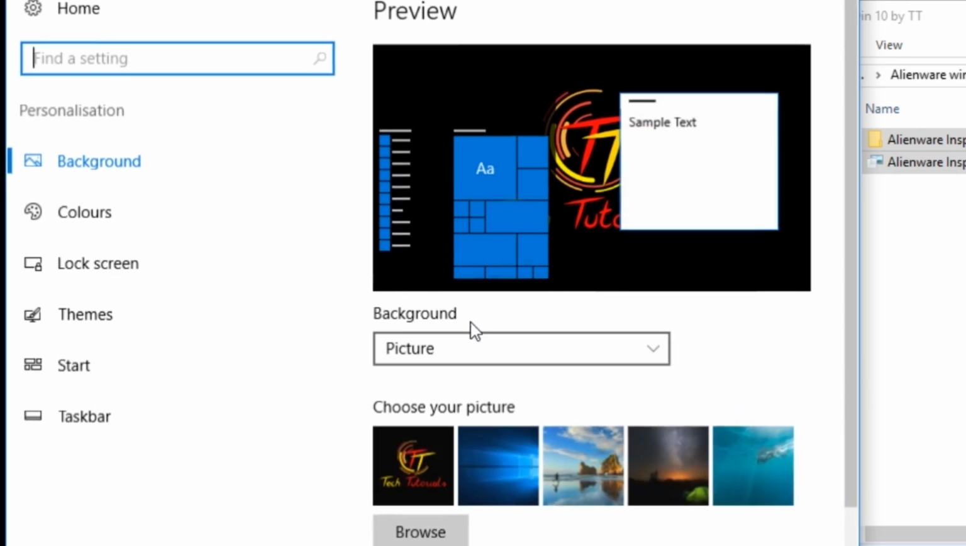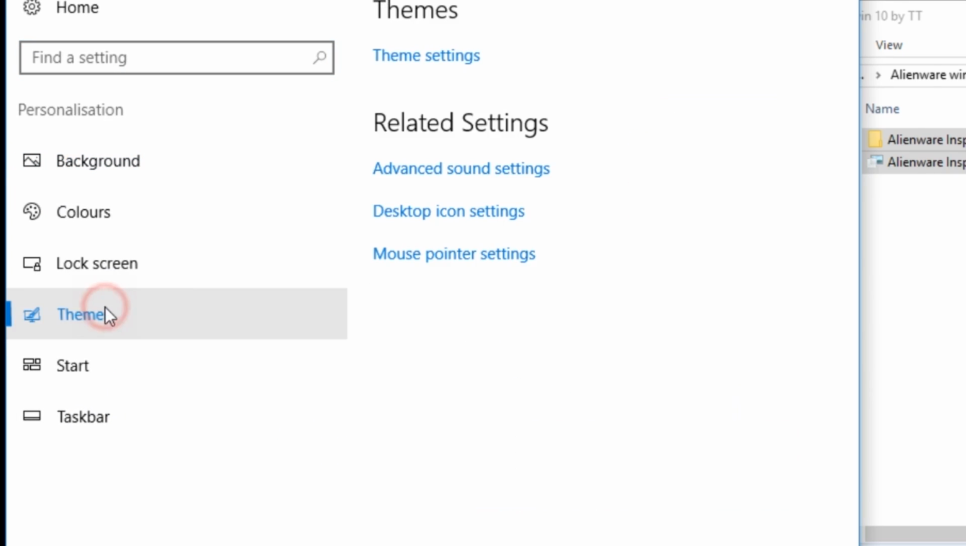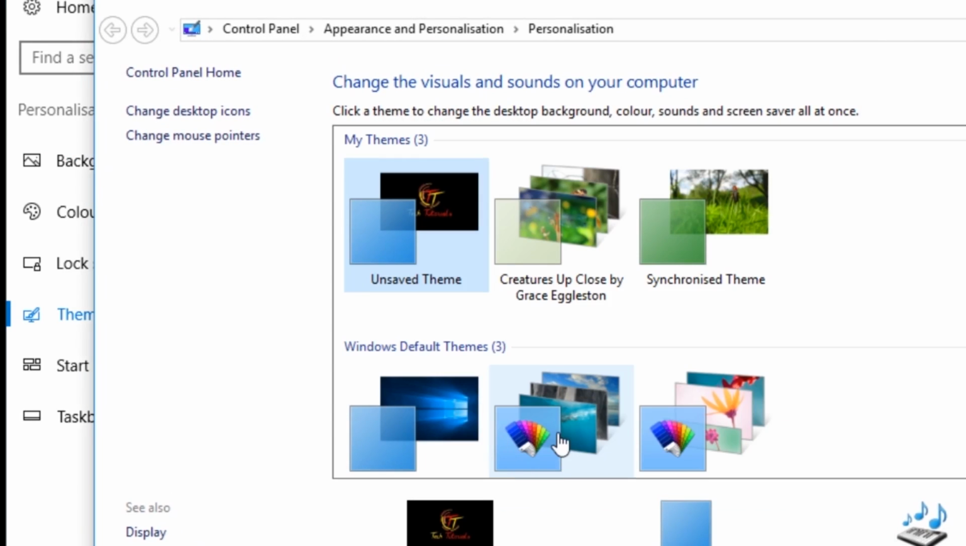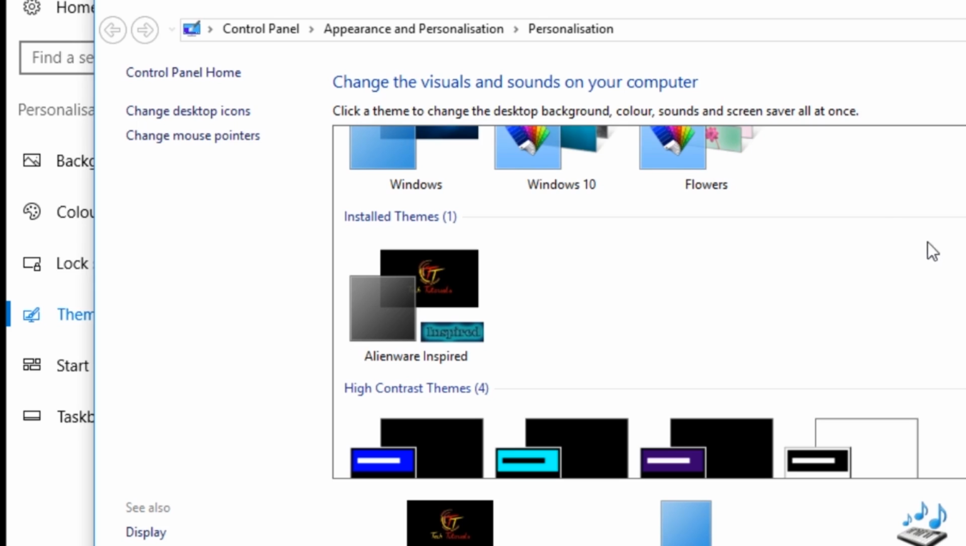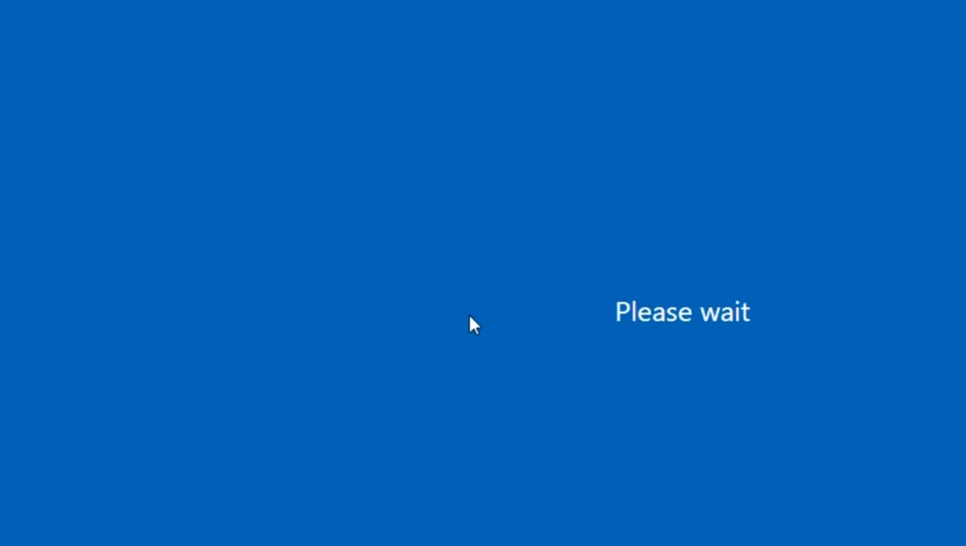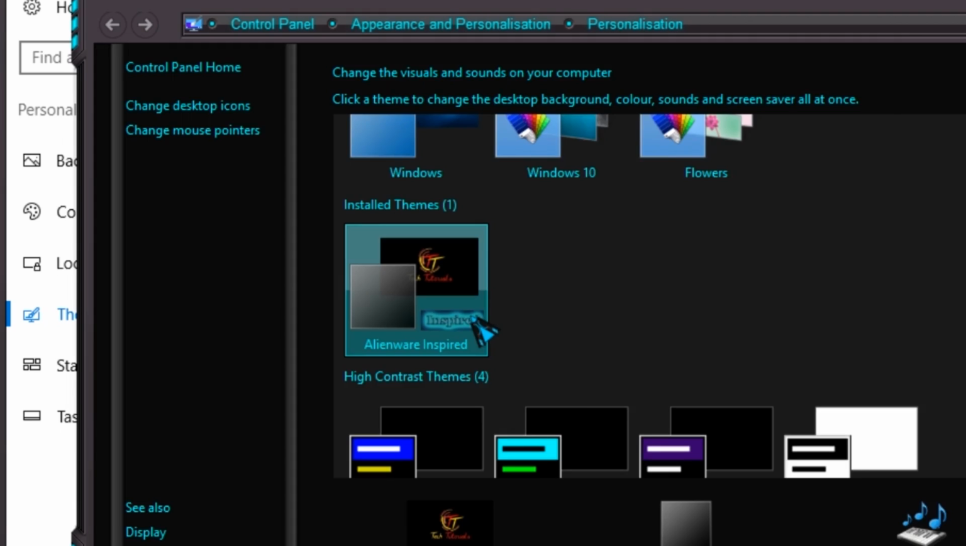And then click on themes, theme settings, and select the themes here. Scroll down and select Alienware Inspired and click on this. Okay, your theme has now changed, and close this.